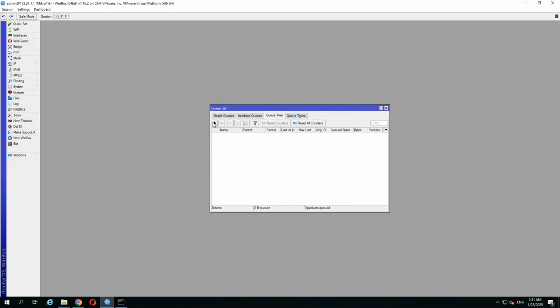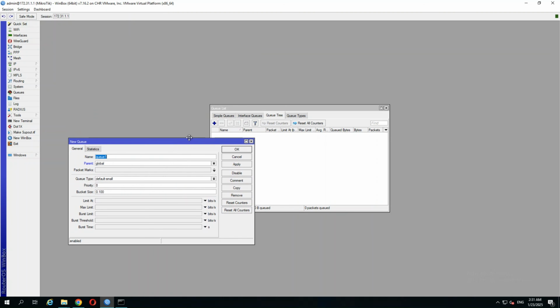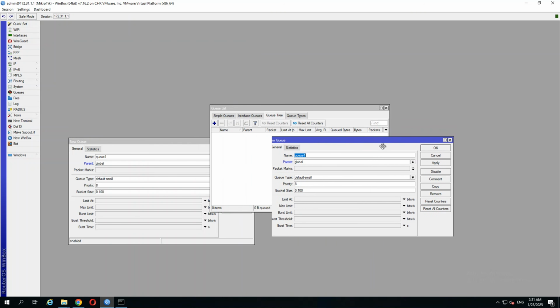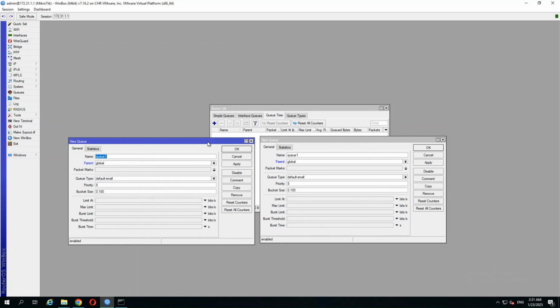Now let's build our tree. So I'm going to build two lots of upload and download just for the demo, which hopefully you'll be able to replicate. So there we go, download, and we'll call that default. And this is going to be upload and default.